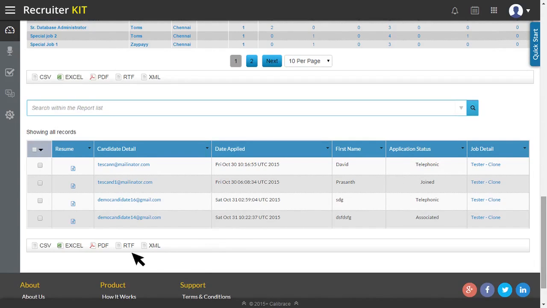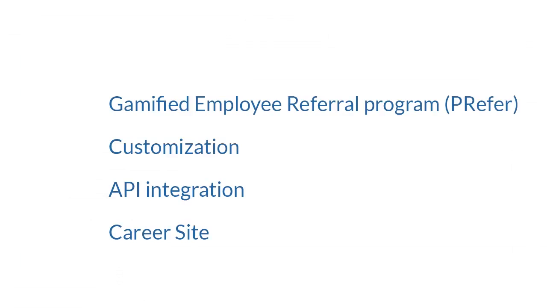Alright, that sums up the basics of how to use RecruiterKit to speed up your talent acquisition and management process. There are even more great tools and features in the system, like Gamified Employee Referral Program, or PREFER, deep customization, API integration, career site, and so on.